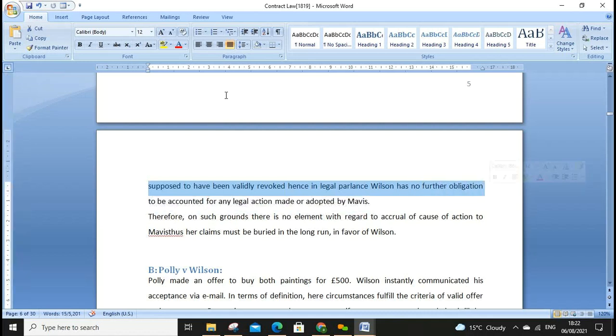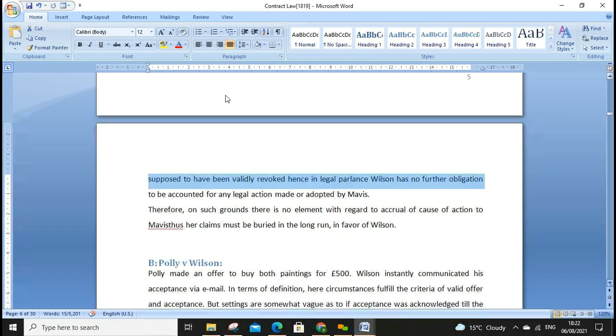Because Mr. Wilson already revoked it. They said no because this was already sold for £500 to someone else. You getting me? Yeah. So we explain what is a contract.